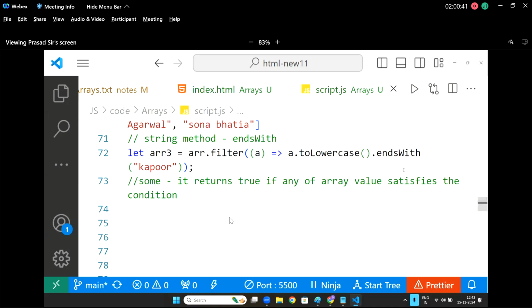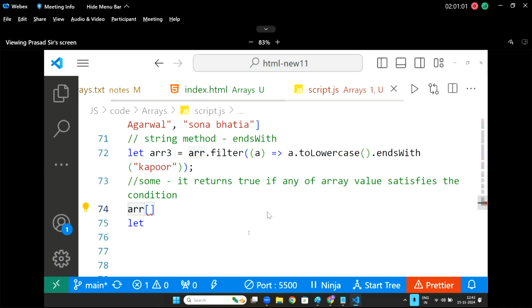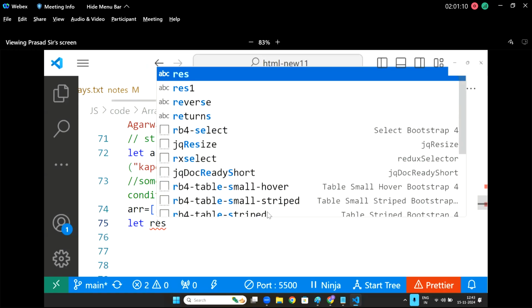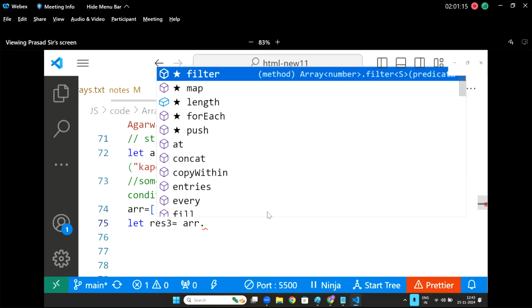If at least one value of the array satisfies the condition, it will say true. Some doesn't mean the sum of the elements. Let's take an array, ARR, equals 3, 4, 5, 6. Now let me write result 3 equals ARR.some.